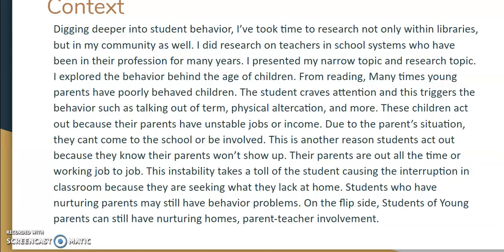And so on the flip side, we might have students who have young parents, but their parents are very nurturing because they want to give their child what they might not have had.